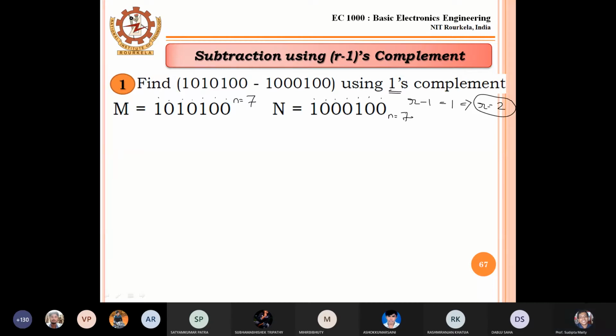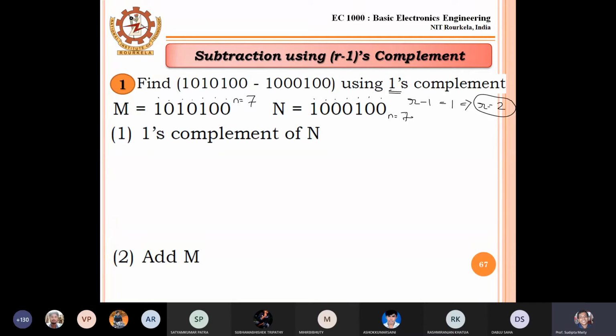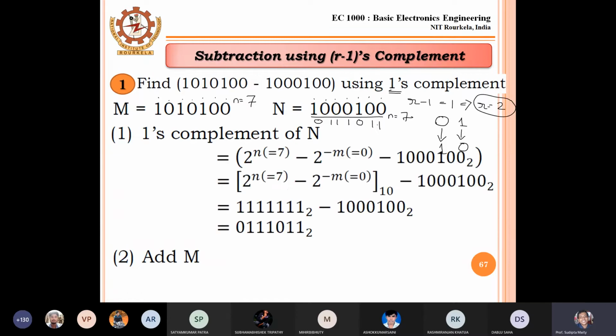Now, what is the procedure? The first step tells us you have to perform the 1's complement of capital N. If we have 0, you have to convert it to 1, and if we have 1, you have to convert it to 0. So the 1's complement of this data will be nothing but 0, 1, 1, 1, 0, 1, 1. It is a shortcut, but in the exam you have to show each and every step. So the steps are given.